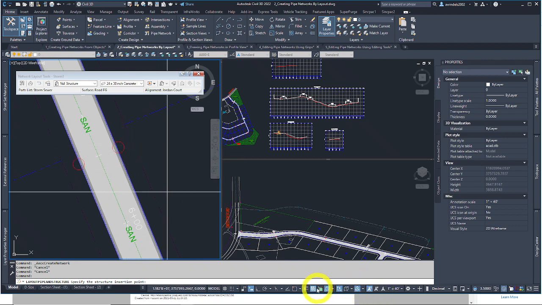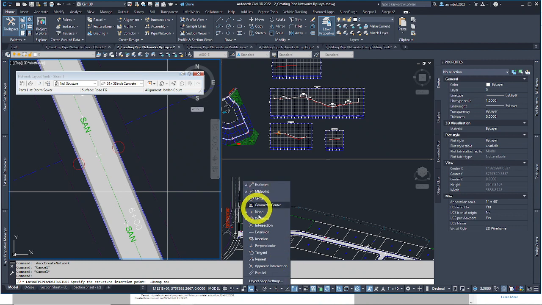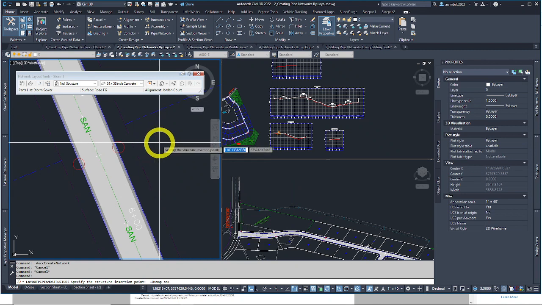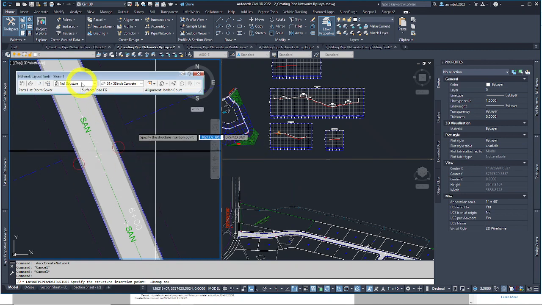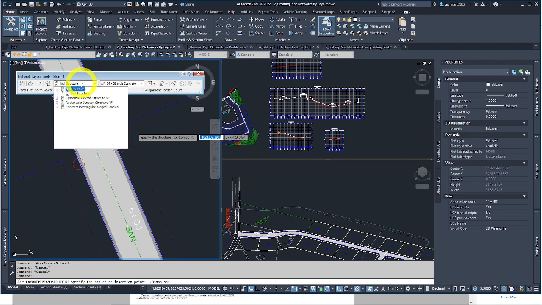Let me turn my O-snaps on. Let me see which ones I have on. Okay, looks like I have enough for my usage. Endpoint, midpoint, node, quadrant. Before we place our first structure, let's make sure we pick which one we want first. So we're going to go here and do this. And if I could find it, rectangular junction structure, NF. And we have here a curb inlet.